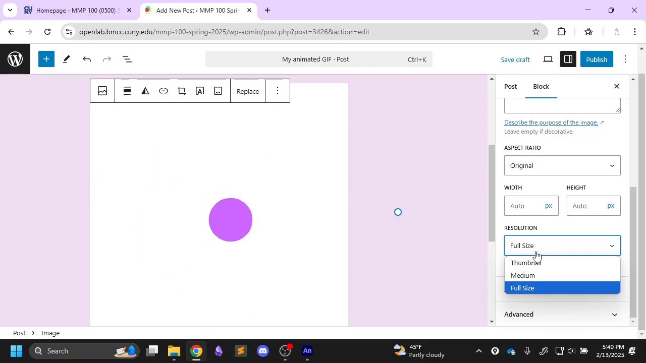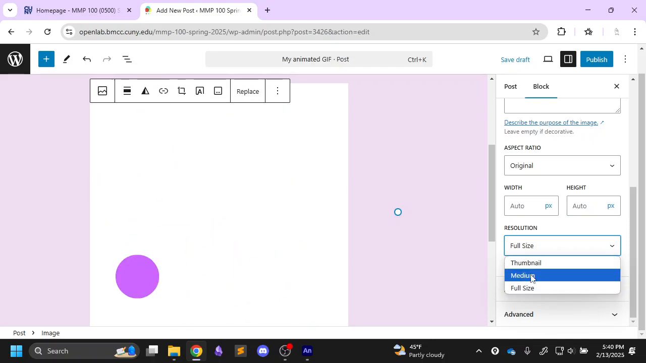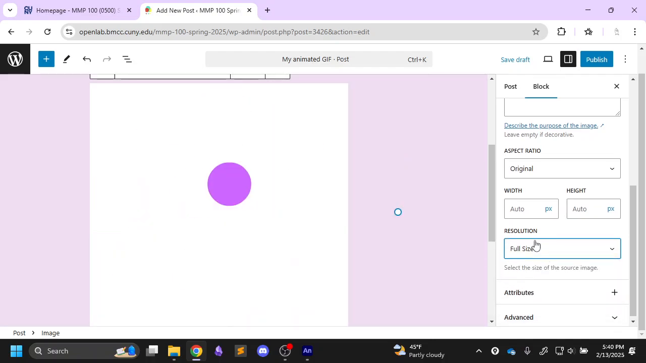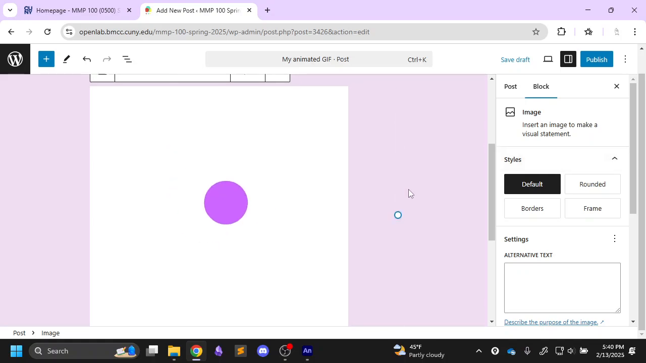One of the things that WordPress does when you upload an image is it makes a bunch of copies of it. And some of those copies are not going to be animated. They're just going to be the image. So if I do medium, you can see it's not animated. So with an animated GIF, it has to be full size for the animation to work.